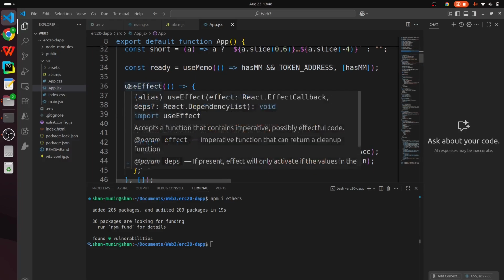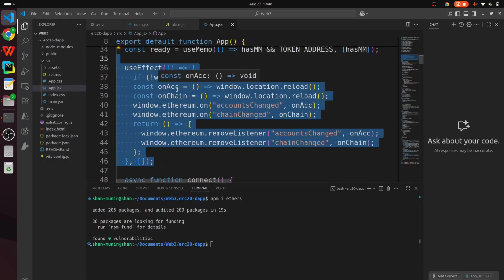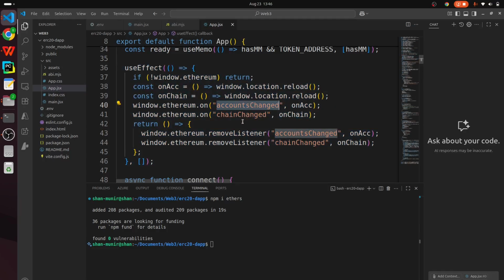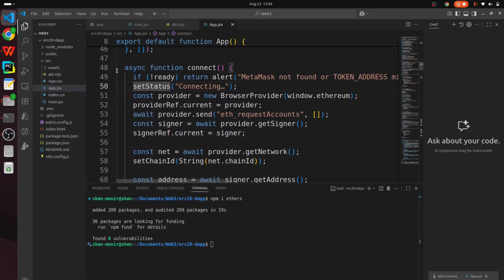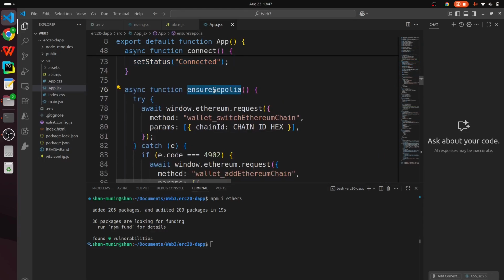We have some useEffect method over here that keeps track whenever the wallet ID changes, it refreshes. You can see it has an account change or chain change event in this that constantly watches if the address of the wallet has changed or the chain ID has changed. We have a connect function in this that connects to our wallet. Then we also have a function that verifies we have connected to our Sepolia network or chain.